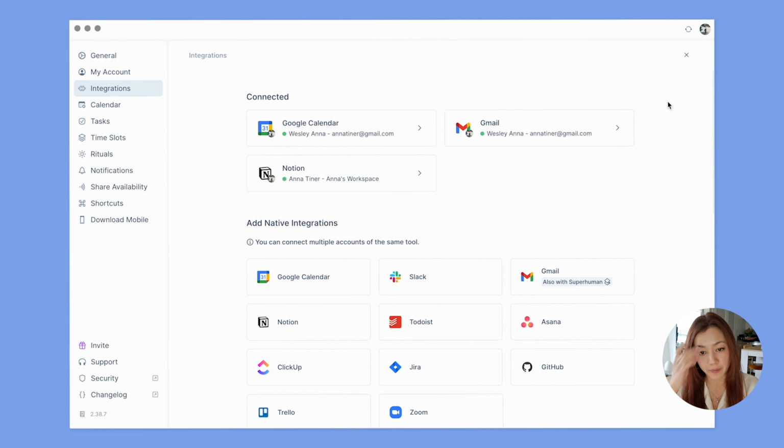All right, we are now in the Akiflow desktop app. They do have a web app as well. And I wanted to start off in the integrations tab. This is just under settings when you're originally setting things up, just to show you some of the different integrations you can have. I currently have my Google Calendar, my Gmail, my Notion, as I discussed earlier.